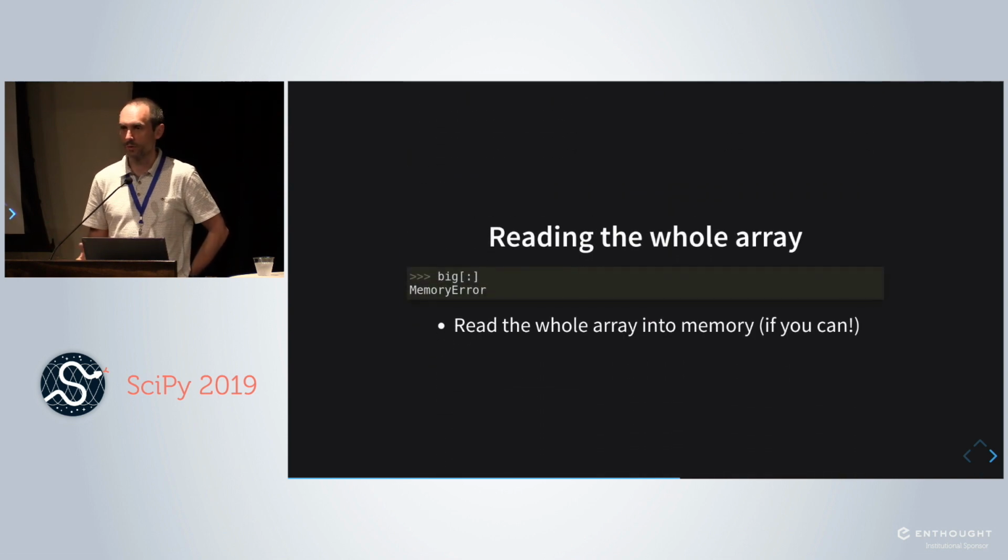And you can try and read the whole array if you want, but obviously I can't read this particular array.